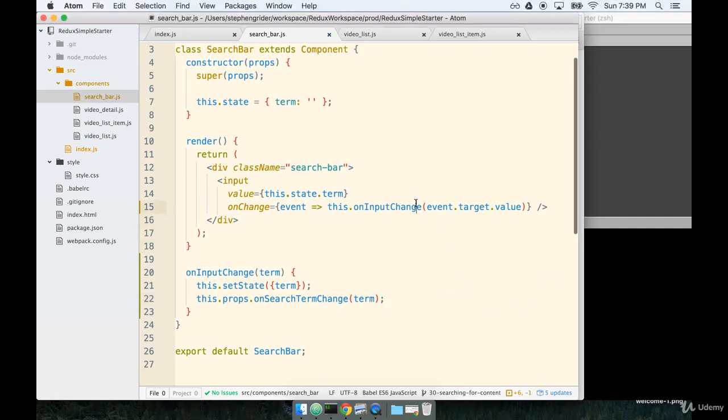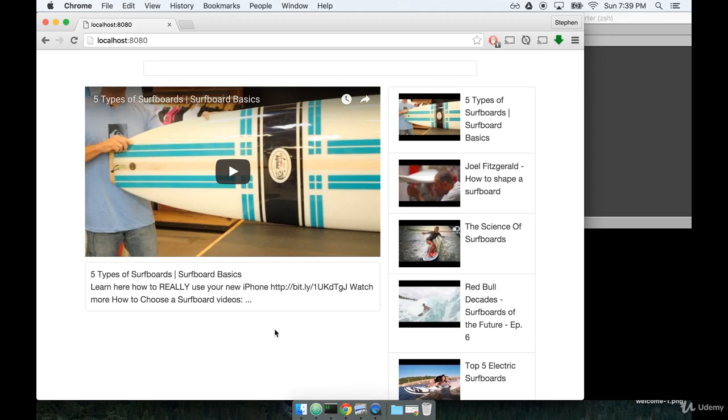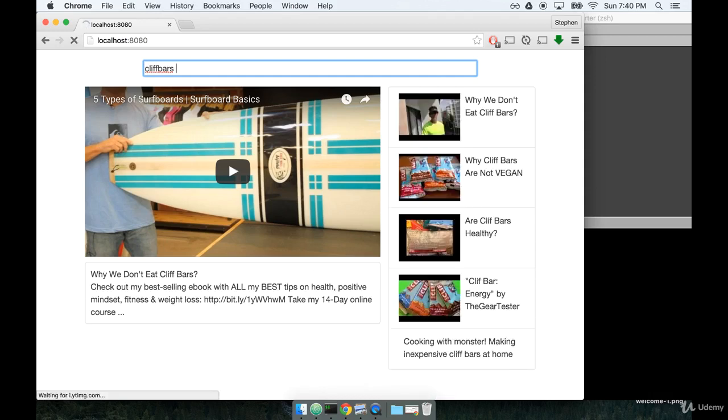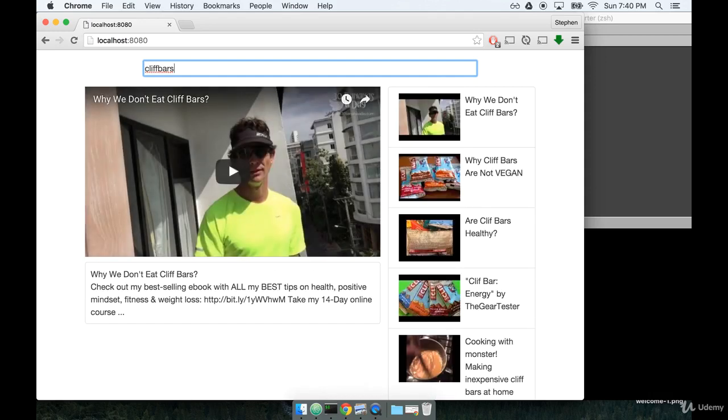All right, I'm going to save this, and let's flip over to the browser, refresh, and let's see what happens when we start to type. So let's say, I don't know, what's a good thing to search for? Let's search for Cliff Bars, because I'm eating one right now. Sweet, it works. You'll notice that whenever we type in here, we kick off an entirely new search.